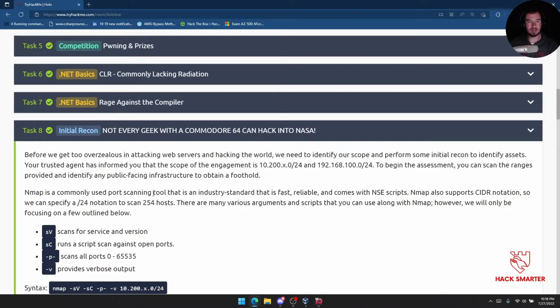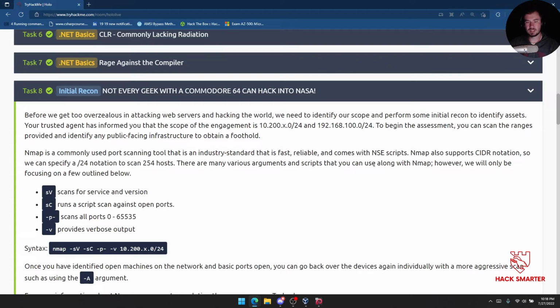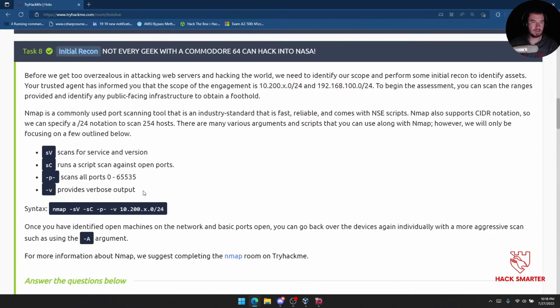Nmap is a commonly used port scanning tool that is an industry standard that is fast, reliable, and comes with NSE scripts. Nmap also supports CIDR notation, so we can specify a /24 notation to scan 254 hosts. If that means nothing to you, just Google it, right? It's basic networking. There are many various arguments and scripts that you can use along with Nmap. However, we will only be focusing on a few outlined below.